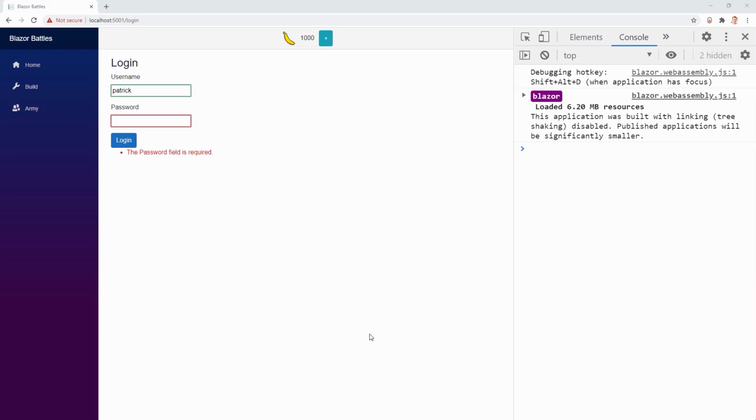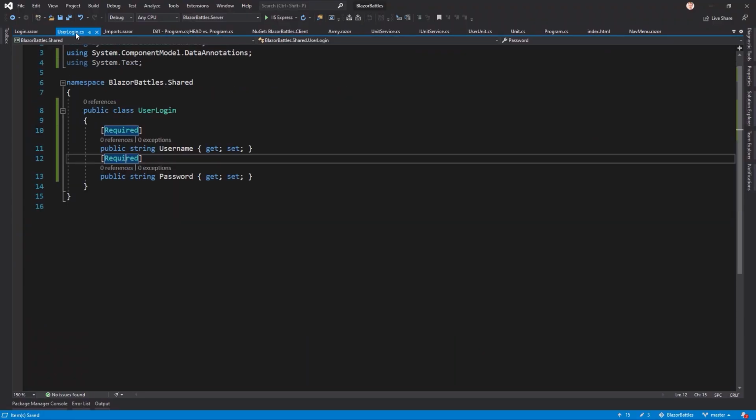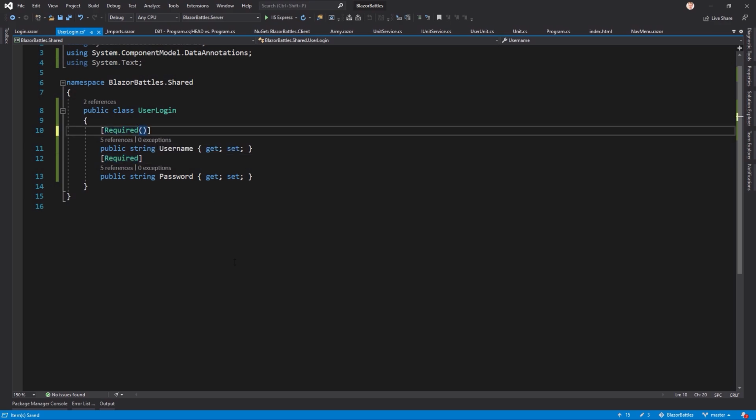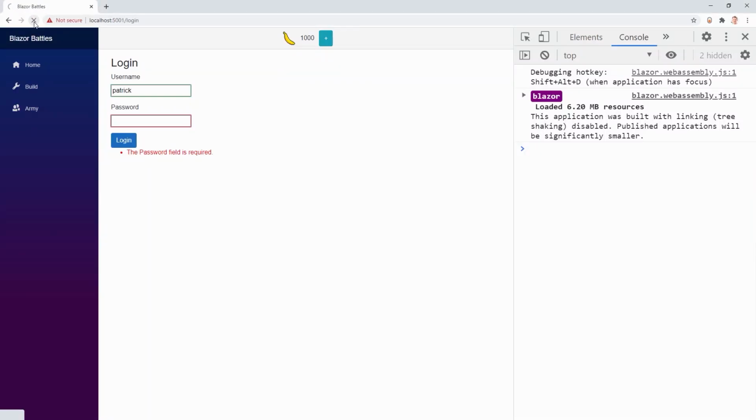Nice. Now we can also enter a custom error message, of course. Now to do that, we go to the user login model, and with the required attribute, we can give this thing an error message like, please enter a username, like that. Save this, and again, let's test that. And when I now try to log in, I see please enter a username for the error message.